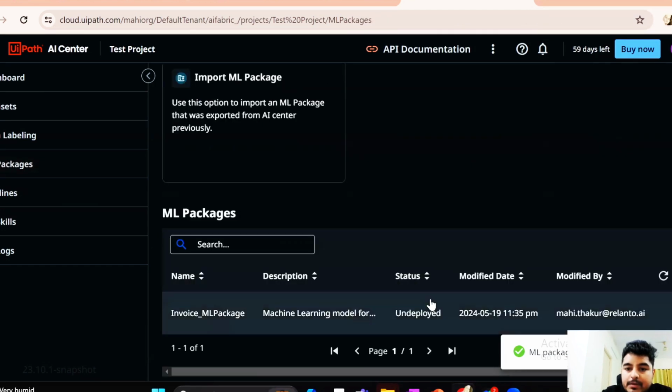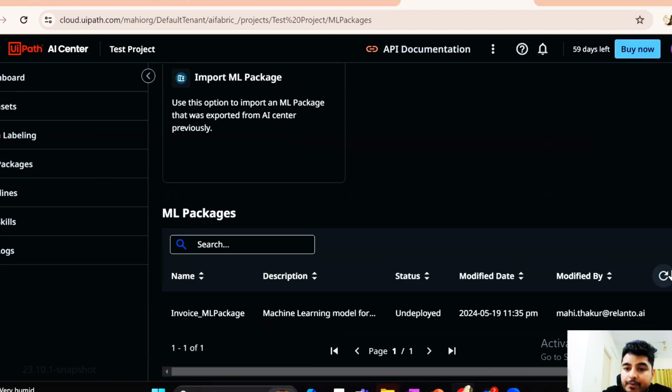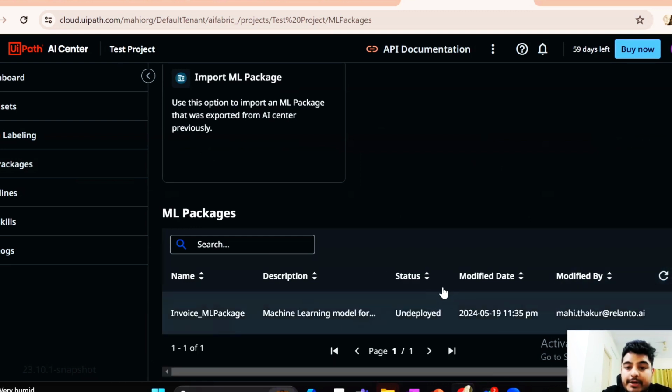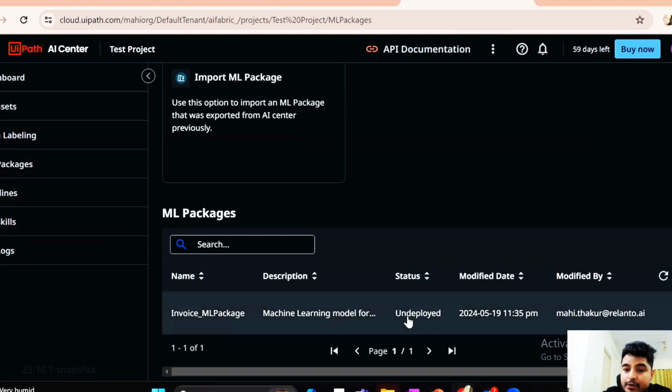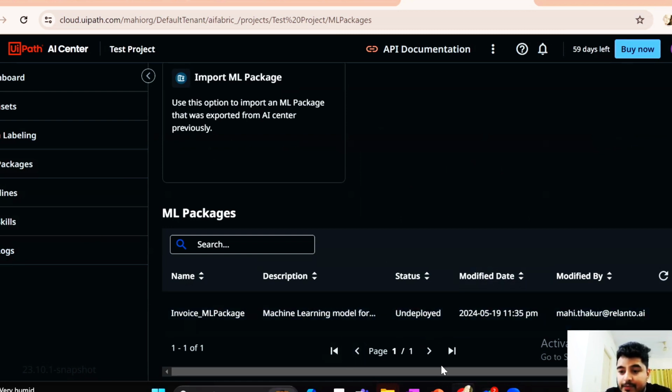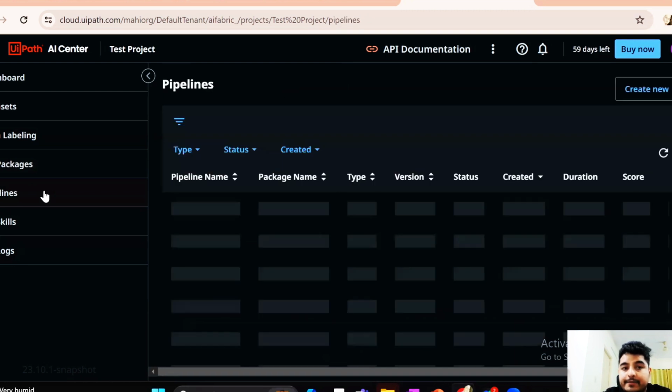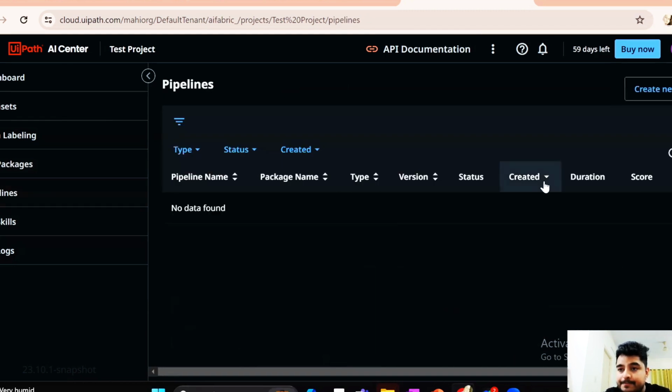If you see, the new ML package has been created and it is under the undeployed status. Once we create the pipeline and then fully create the ML skill, you'll be able to see that the status will change from undeployed to a different status. We will get to know that once we are doing our further processes. So till now we are good. Now the next is that we need to go ahead and create a pipeline.